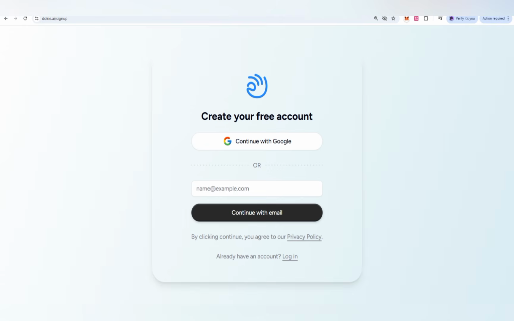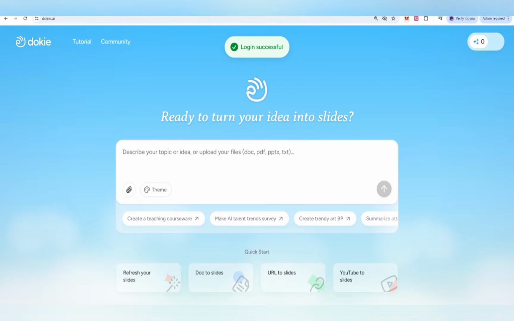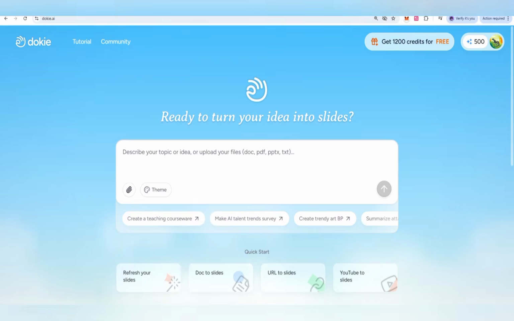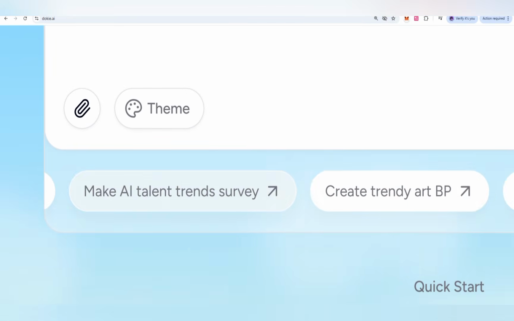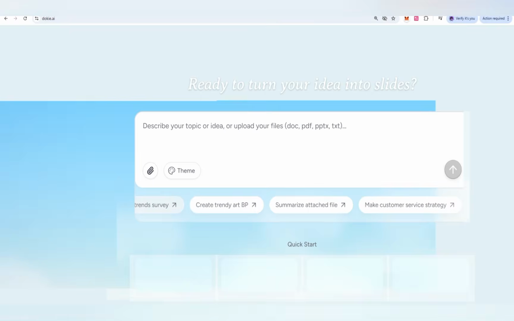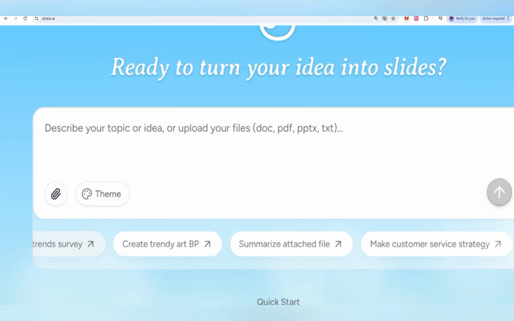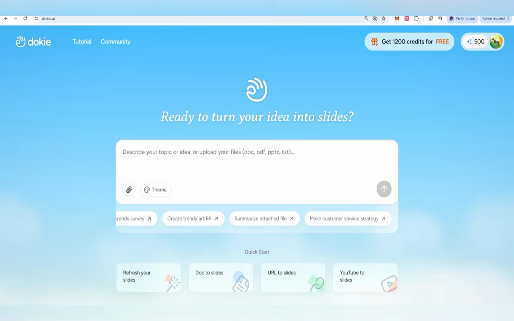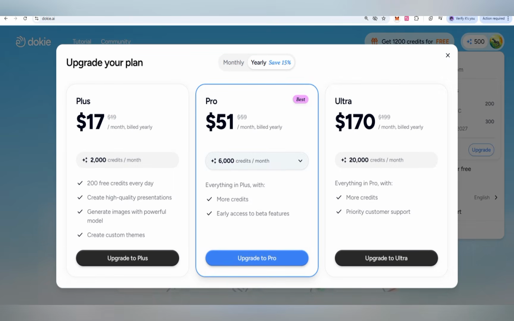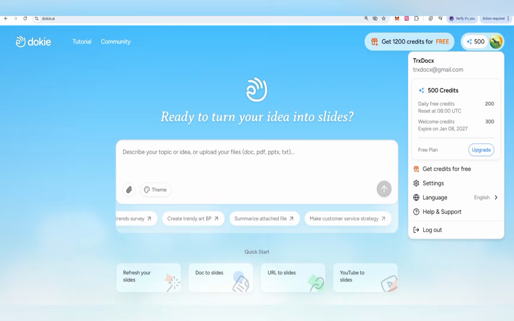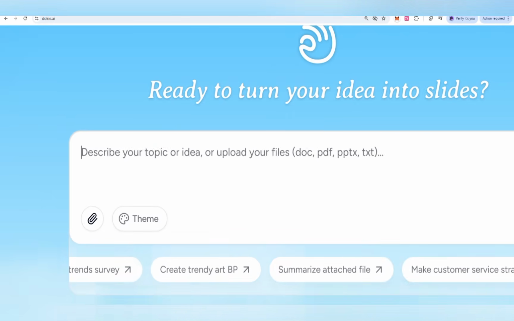This is available on Doki AI, where you can create an account using Google or email, and then your account will be created. And next, you have to come to the option where you can check out. There is Meta AI talent, there is customer service strategy, and you can summarize your complete website into slide. You can even upgrade your account, starting from $17 to $200, with different numbers of credits.